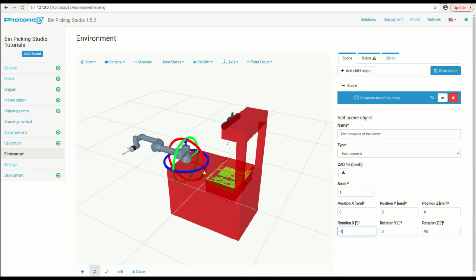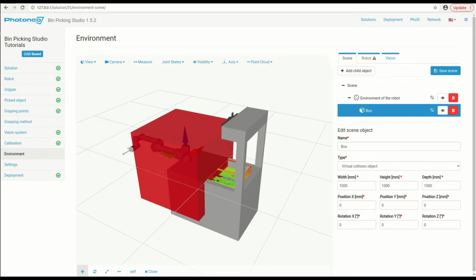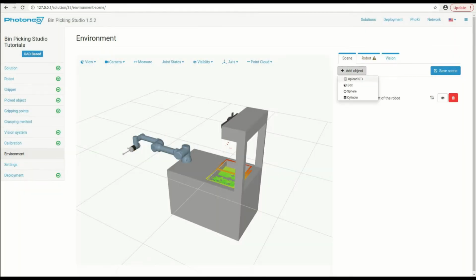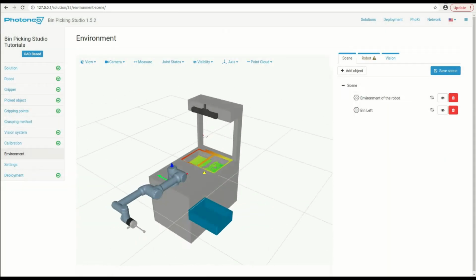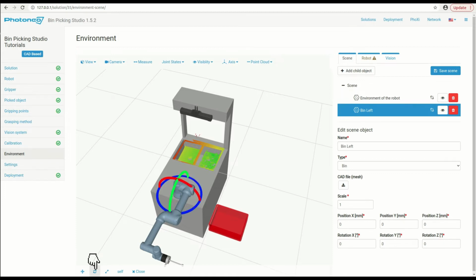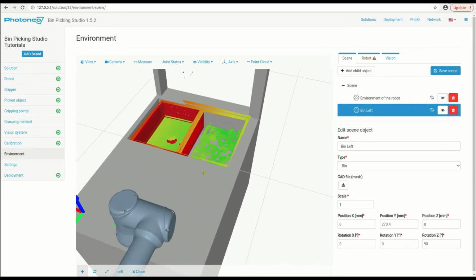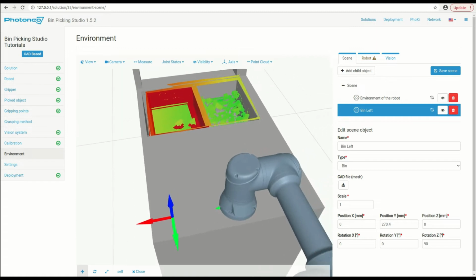We can continue with adding a child object to this environment because it is a tree structure. Oops, not a box. It is the next STL file, the second bin, which will be bin left. For example, it is a bin object which is treated a little bit differently. What I need to do is to rotate it so it will be in the correct position. It is 90 degrees, but in my case 40, not exactly 40, 30 centimeters to the left.